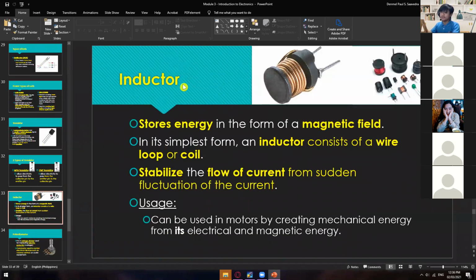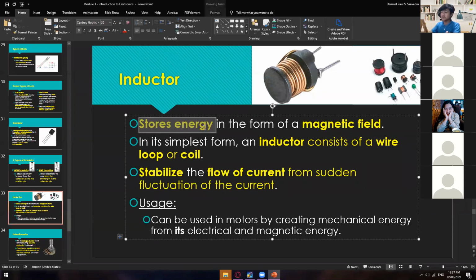So let's now move on to the inductor. You could say that this one is similar to a capacitor. Both of them store energy, and both protect our components from getting damaged by sudden fluctuations or sudden loss of current. Since this one stores energy, it is also like charging, but it doesn't actually store the energy inside of it.